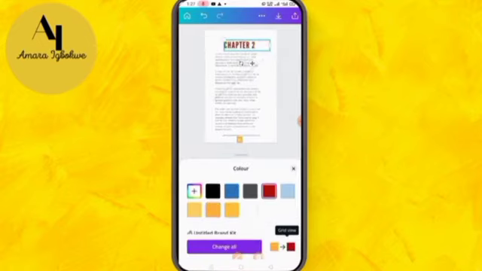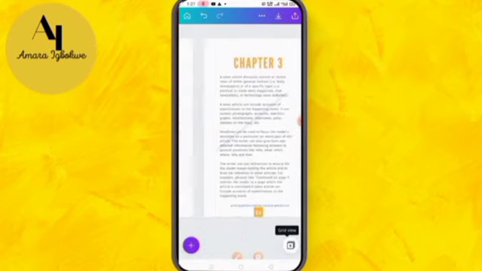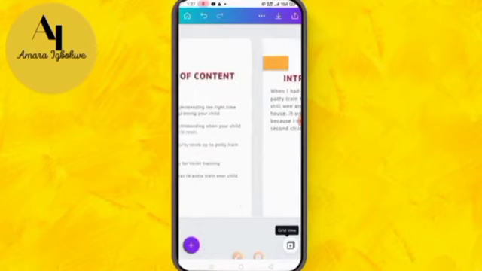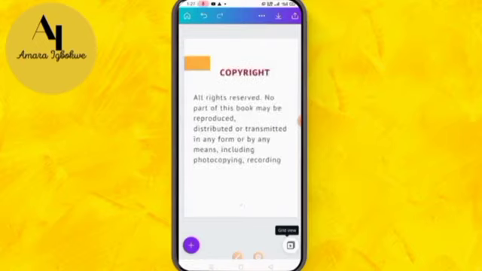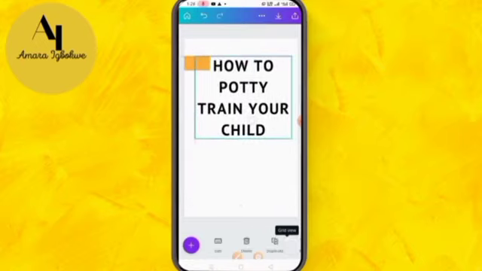And then what about adding images? You can also add images. For instance, here that I wrote the first introduction, how to potty train your child. I can also add an image here. Okay, so to add image, you just go to the plus sign here, click on the plus sign here. I'll just go to photos.